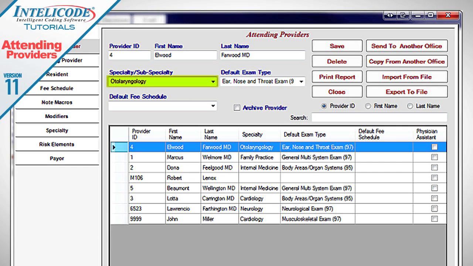Choose the specialty, subspecialty of this provider by clicking on the box just below the specialty, subspecialty heading and clicking on the appropriate icon. Choose the default exam type for this provider by clicking on the box just below the default exam type heading and clicking on the appropriate option. Choose the default fee schedule for this provider by clicking on the box just below the default fee schedule heading and clicking on the appropriate option.